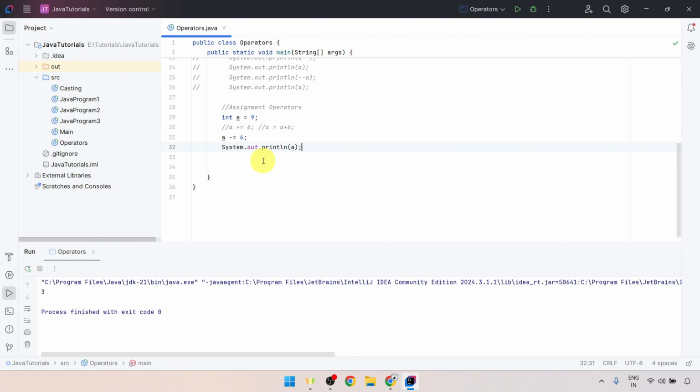Similarly we have multiply and assign operator. Let's try that one. So commenting out this line, and again a multiply equals to, so now a, which is 9 into 2, will take place first, which will give us 18, and then that value will get assigned to a, which we are printing here. Executing the script, and 18 got printed.